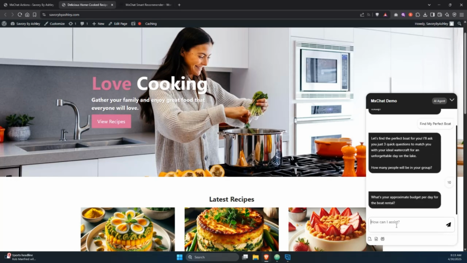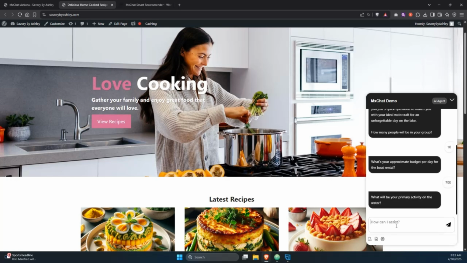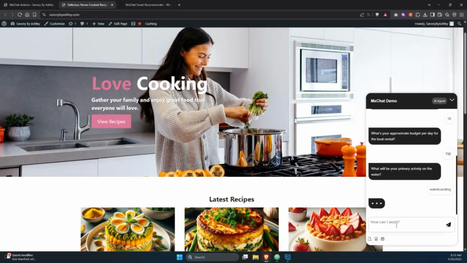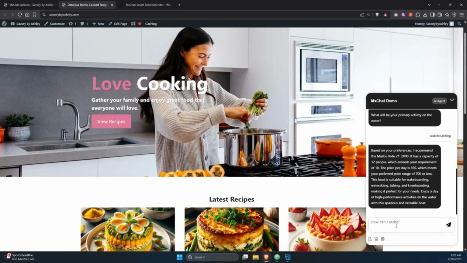What's your approximate budget per day? So I'm actually going to undershoot this sum here, just to show you an example. So we're going to say 700. Primary activity, let's go wakeboarding. That's actually something I like to do. So now it's searching the collection and coming up with a recommendation.